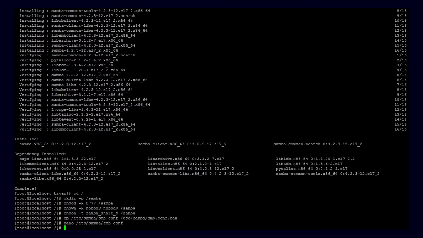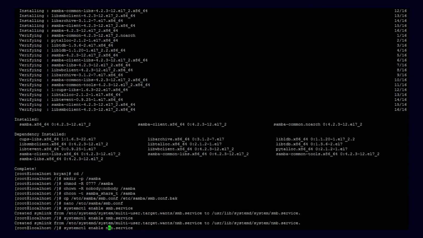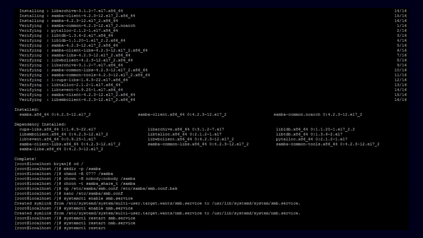At the command line, enter systemctl enable smb.service. Do the same for the nmb service by using systemctl enable nmb.service. And go ahead and restart the services just for good measure. systemctl restart smb.service and systemctl restart nmb.service.